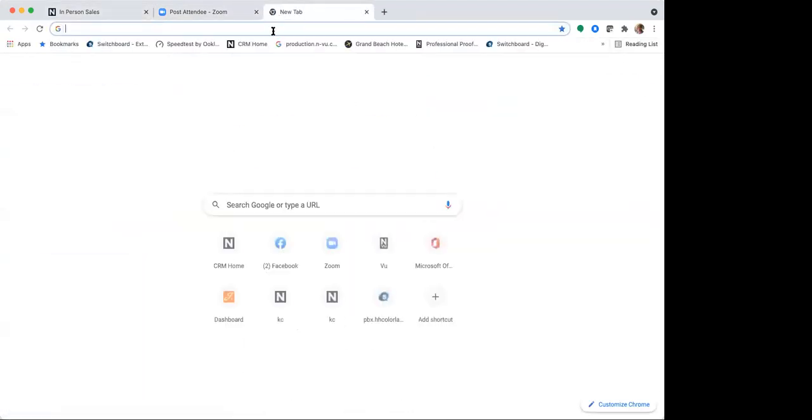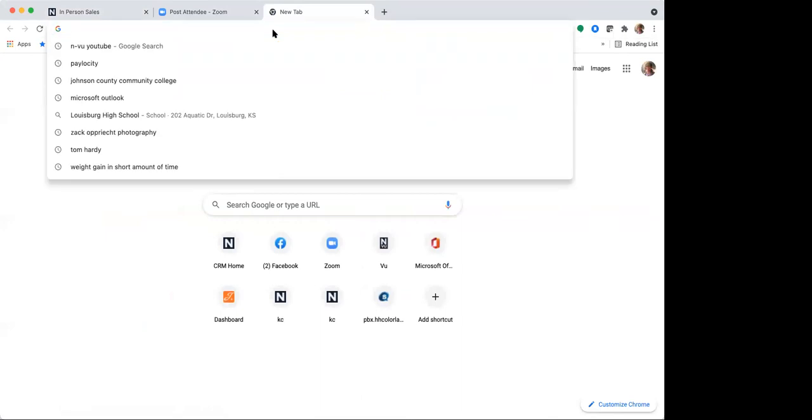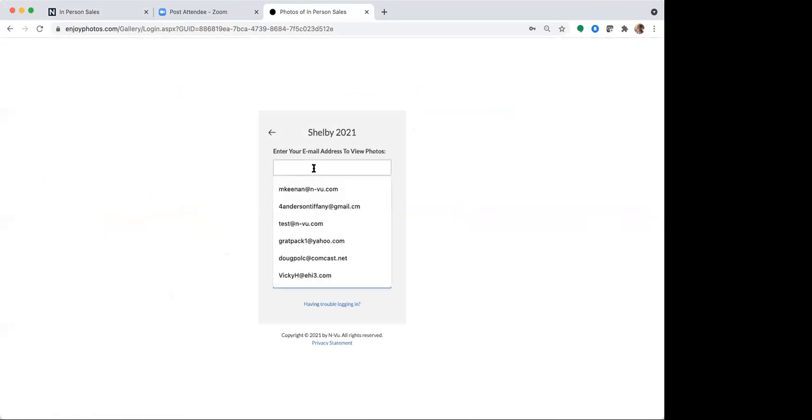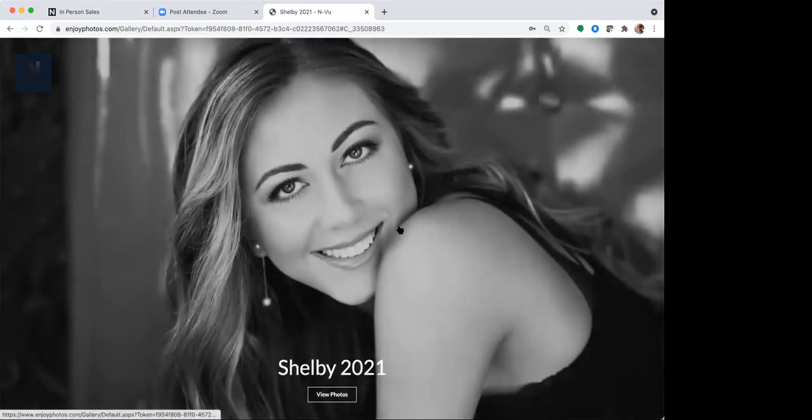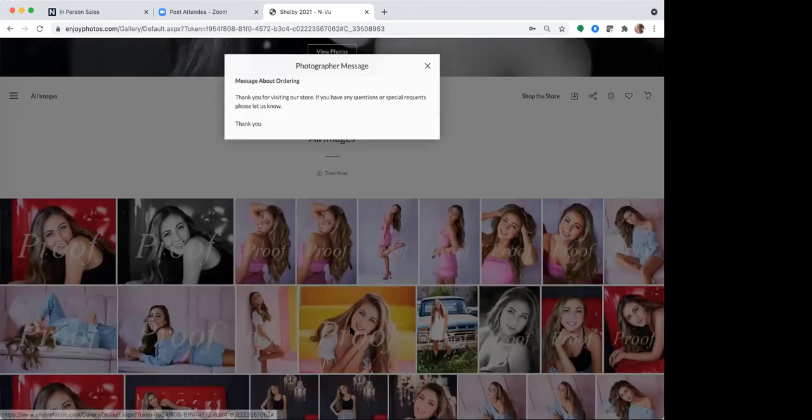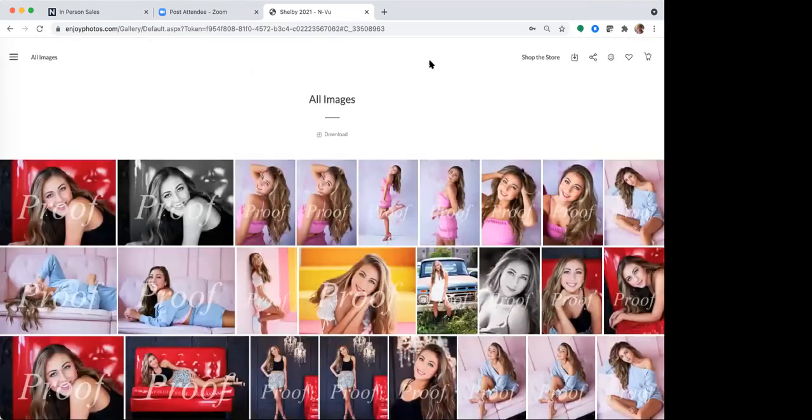that I put into the digital settings. So I'm going to do this email, view photos. So now I should be able to download my images. So let's hit view. All right, so now you see the download option. So there's two places you can download.